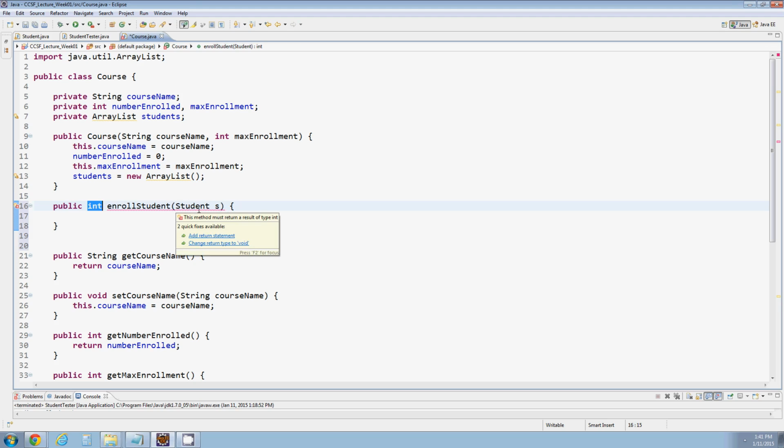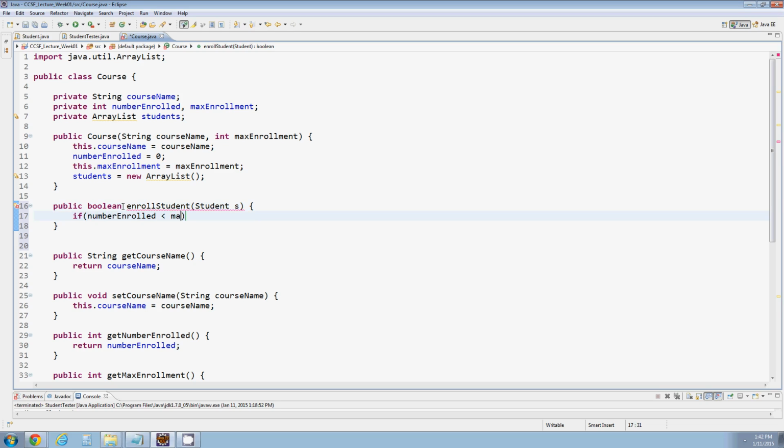It could be an array of students, the new student roster. It could be an array list, the new student roster, right? So there's lots of different return types we could use. You'd have to decide what makes sense for the particular program that you're writing, okay? All of those would be good choices. I'm going to choose to return a Boolean, basically meaning I'm going to return to you true or false about whether or not your enroll was successful. Okay, so how can I tell if I can properly enroll the student? Well, the first thing I need to do is say, is the number that's enrolled less than the max enrollment?